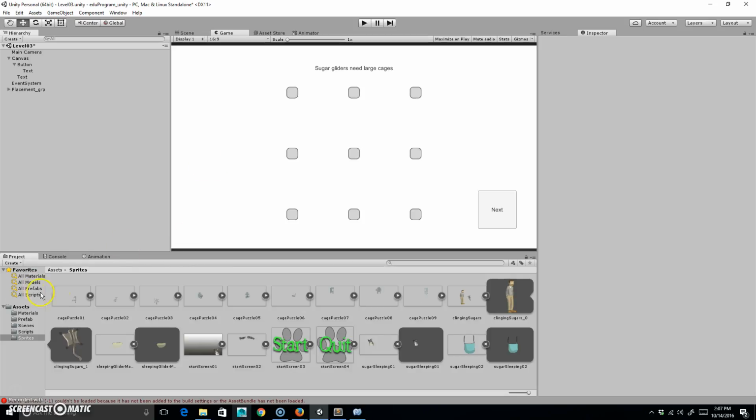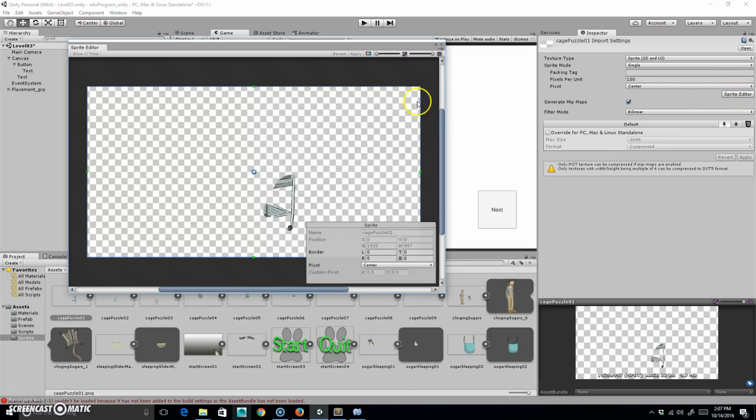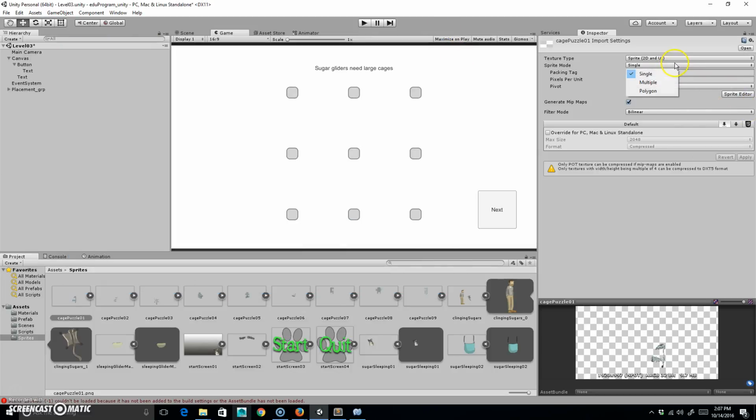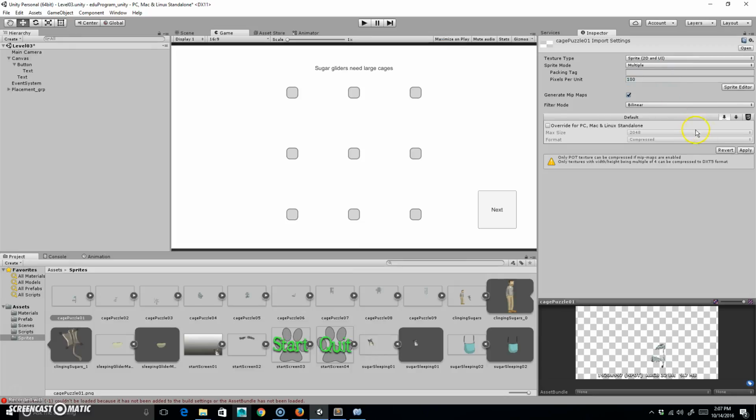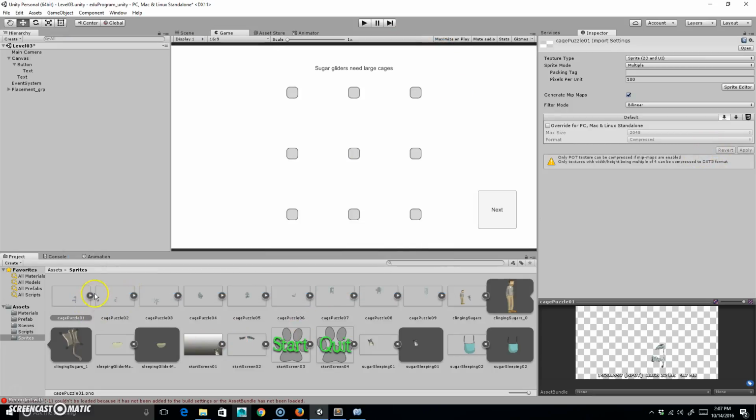Good. Now what we're going to do is grab our puzzle and all of that stuff. So basically I just cut this into a bunch of pieces, so on and so forth. Let's go to sprite editor. Let me see something. If I change this to multiple, sprite editor, apply, and slice, automatic, there we go, and apply. Alright. And that should make that a little bit easier to work with.